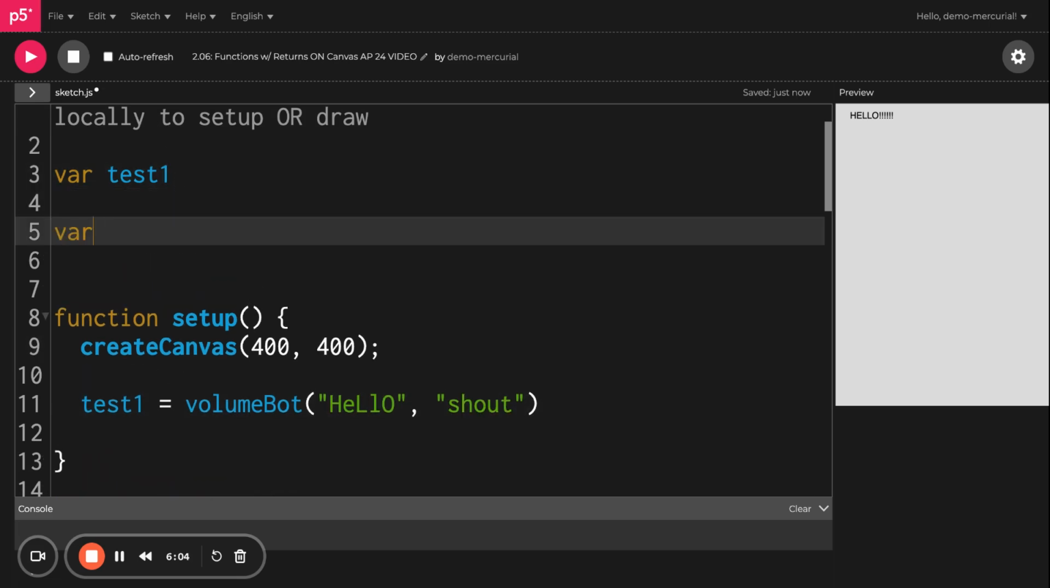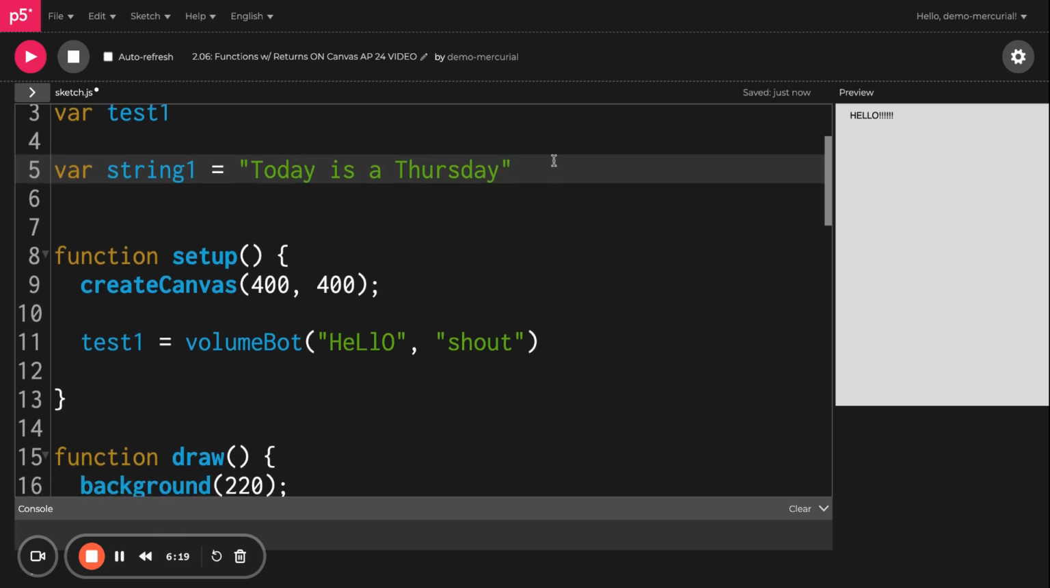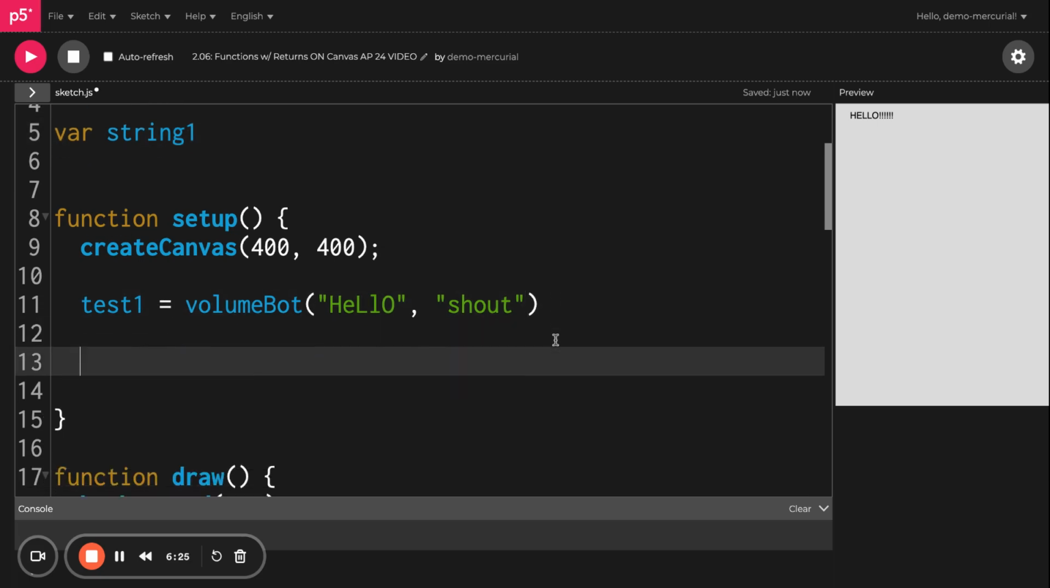So I think I'm going to do string 1, and I'm going to say today is a Thursday. Sorry, just string 1. And inside of the setup function, I'm going to do string 1 equals today is a Thursday.